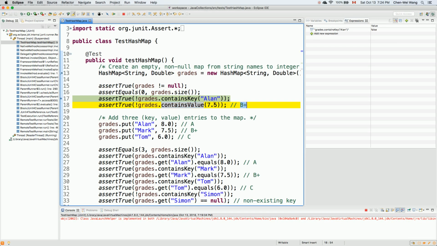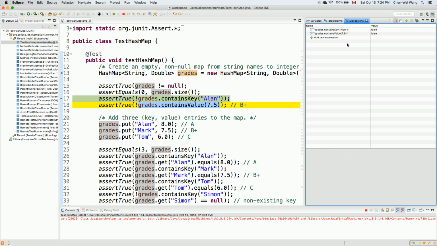Okay, in this case also no, because there's no entry whatsoever just yet. That's why we also put an exclamation mark to say grades.contains value 7.5. If you copy this expression and put it here, it will be just false for now. But as soon as we add in the corresponding entry that says Alan is 7.5, these two expression values will become true. It really depends at which point at runtime you're evaluating the same expression.